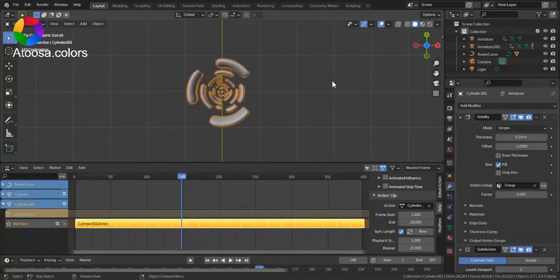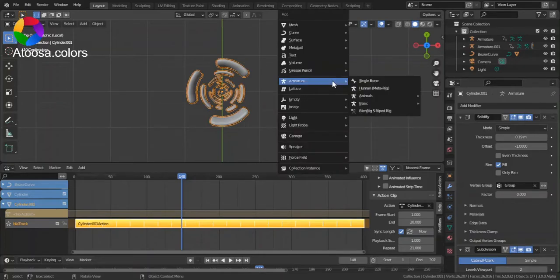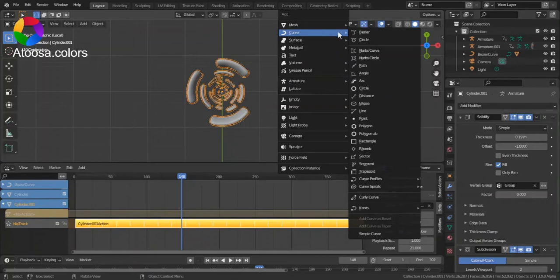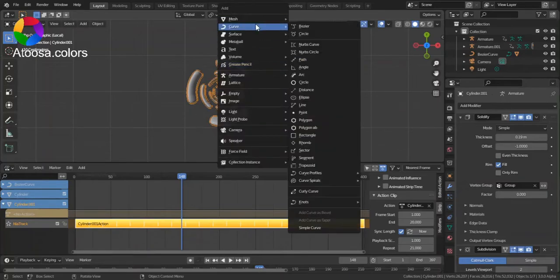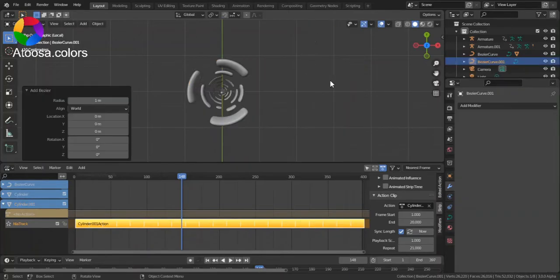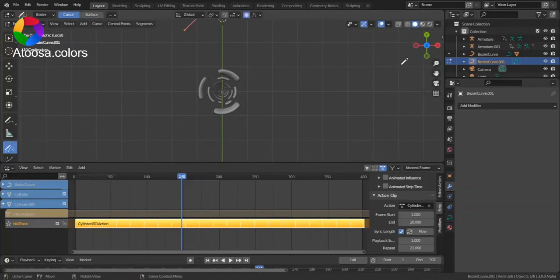And the only thing to do is to move it. So add a curve, go to edit mode, delete vertices, choose draw, and draw a curve.